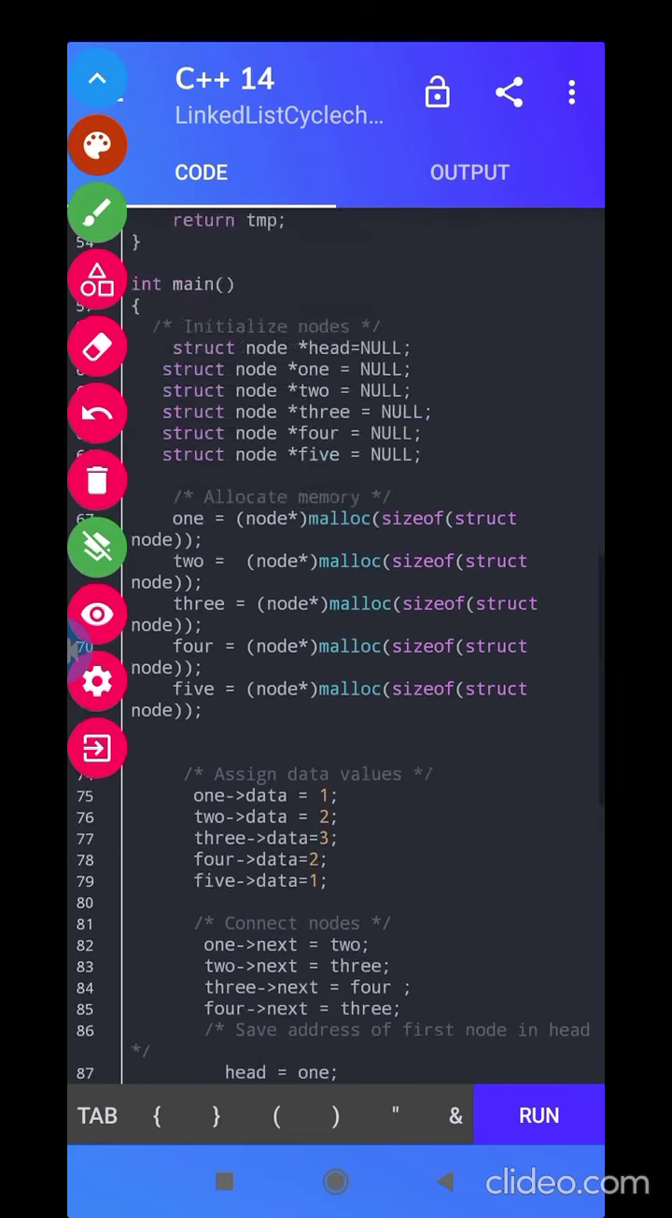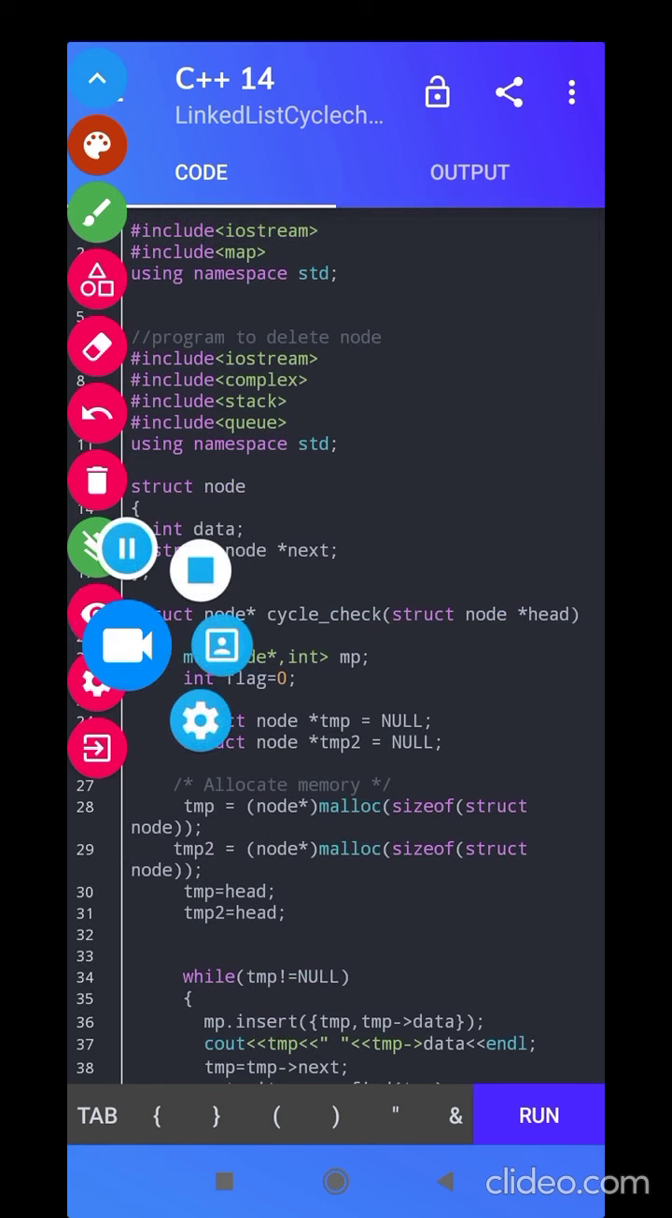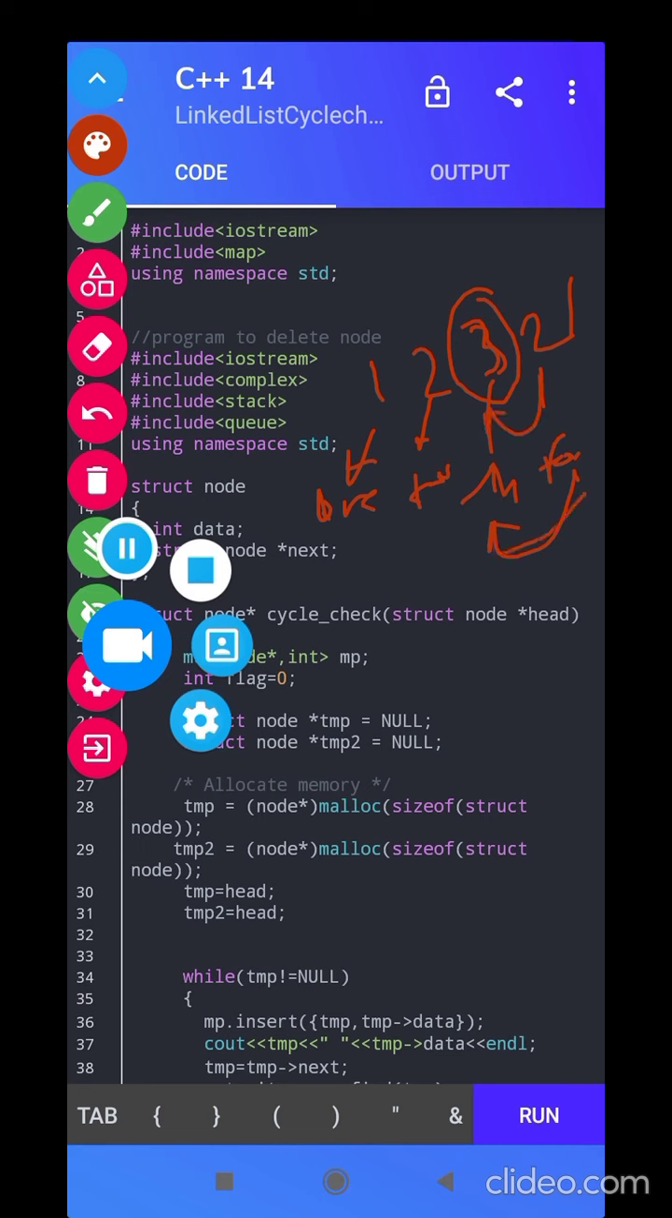In our case the data was 1, 2, 3, 2, 1. This was the first node, then 2, 3, 4. So the fourth's next is 3. So we'll say that at this node which has 3, there is a cycle, right? Because the fourth's next was the third. This was the first node, this was the second node, this was the third node, this was the fourth node. So we tell that the node where 3 is present has the cycle.